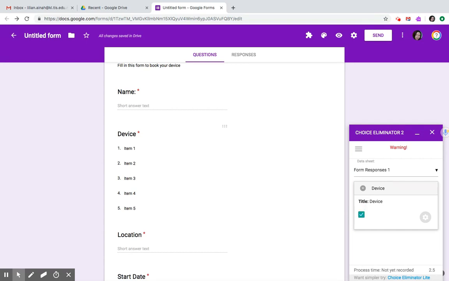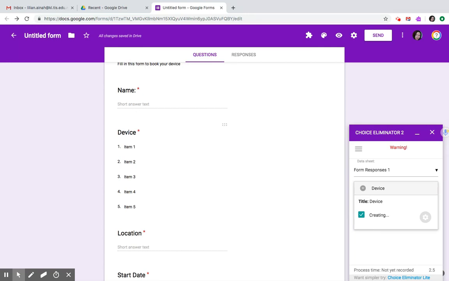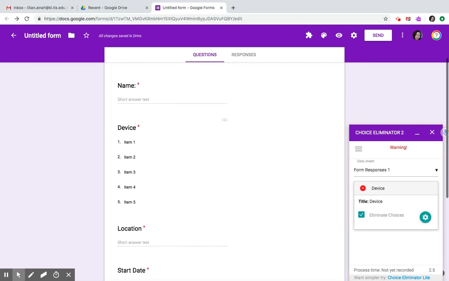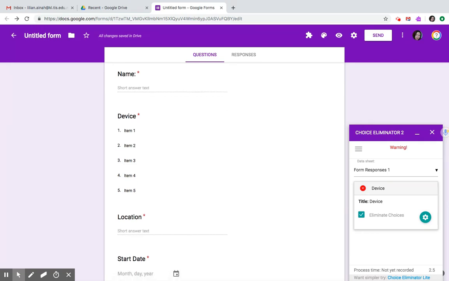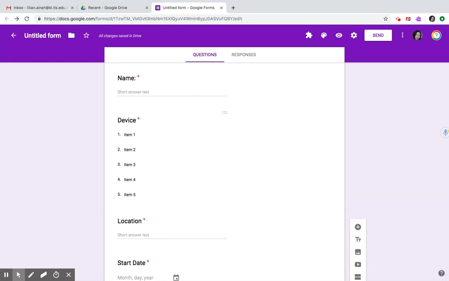This is what I want to eliminate the choices from, the title device here. Which means that whenever someone has clicked on item 1, the next booking session won't have any item 1. So it's eliminated. Therefore, it will prevent any double booking. So that's done. Okay, I can close that.